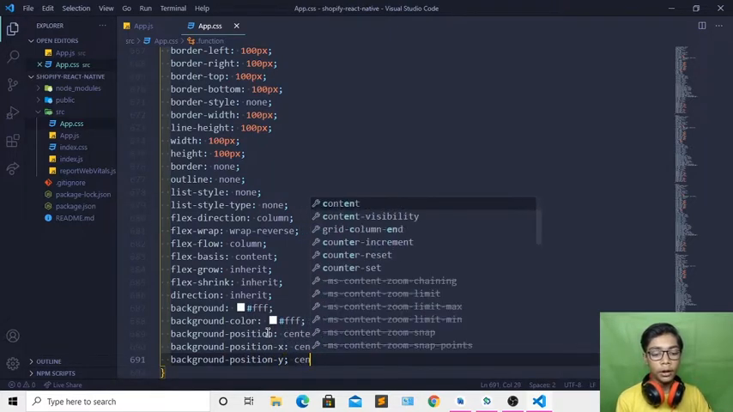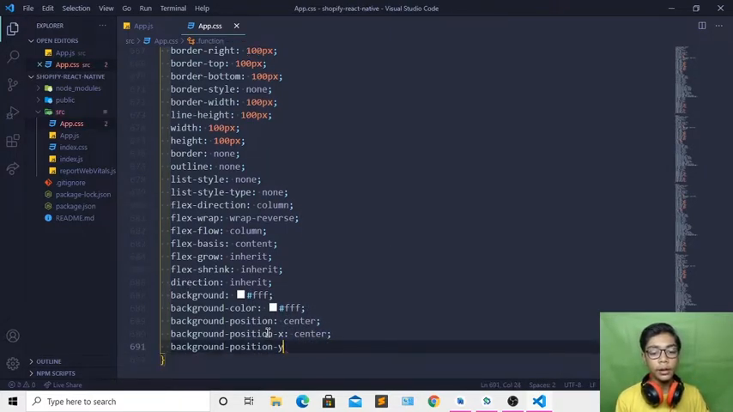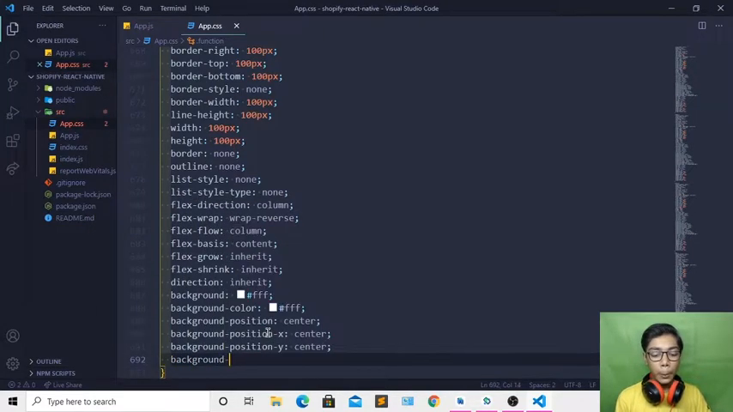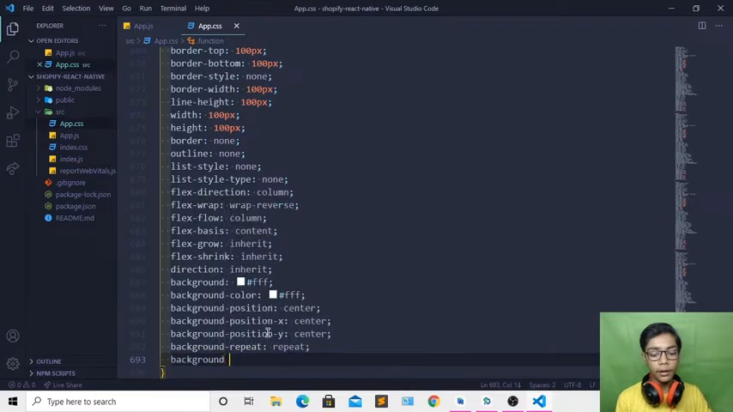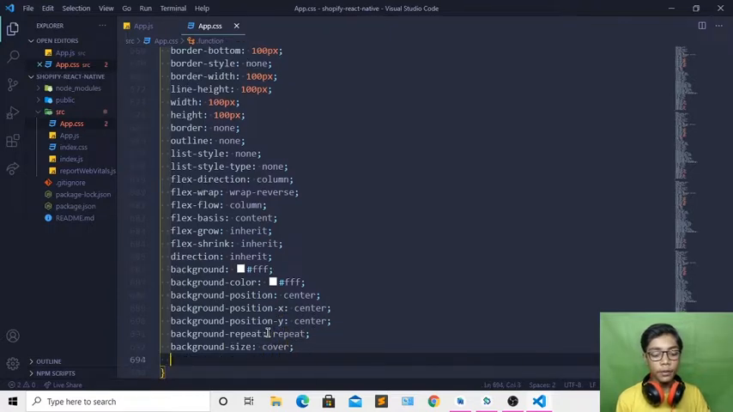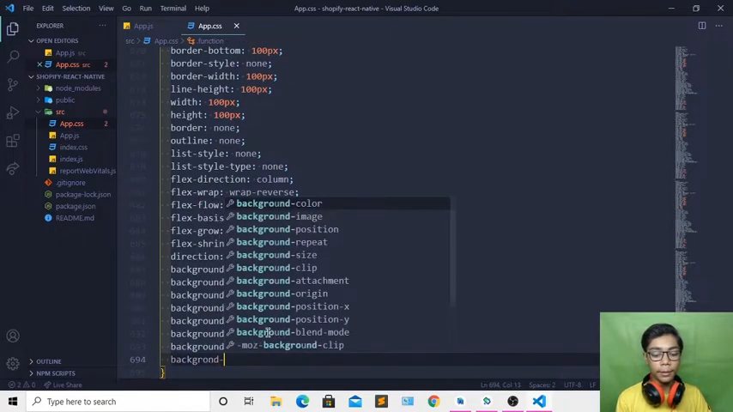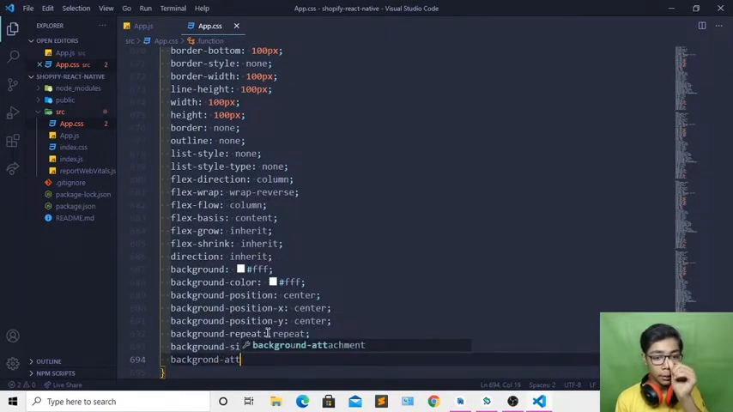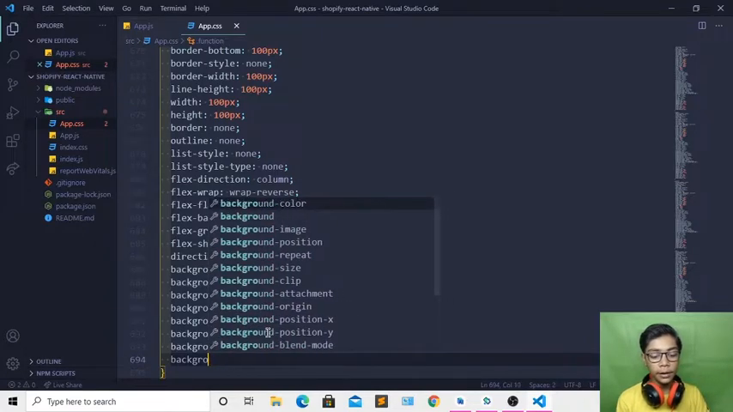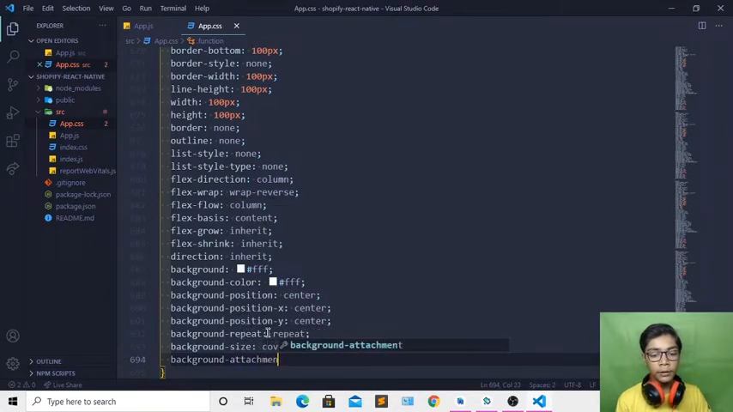Now when you've done that, y in center. So when you've done all that, I will be coming underneath creating background repeat which should be repeat. Then I will be writing background size cover, create background attachment, so I will be writing background size cover. Then I'll be writing background attachment which should be fixed.